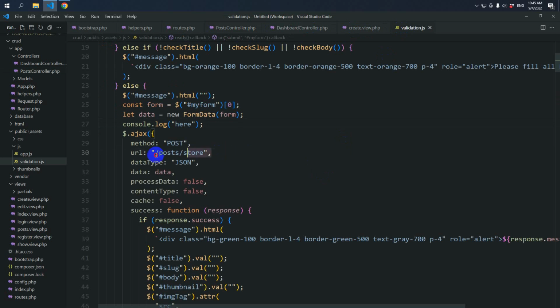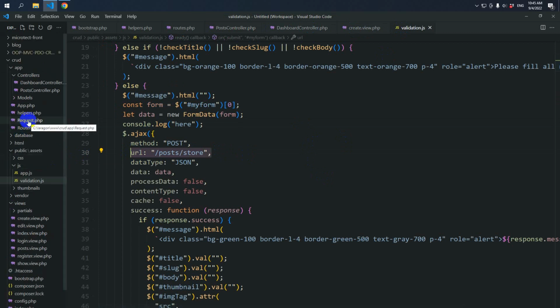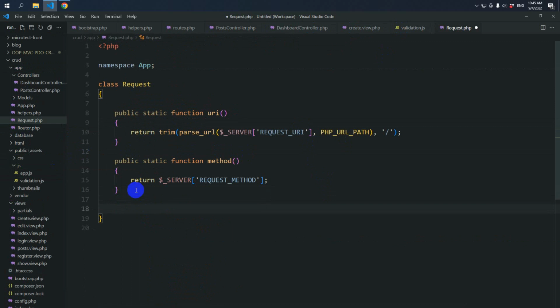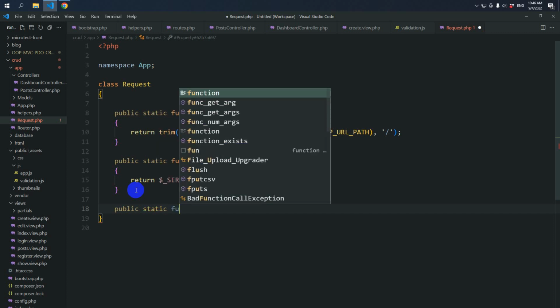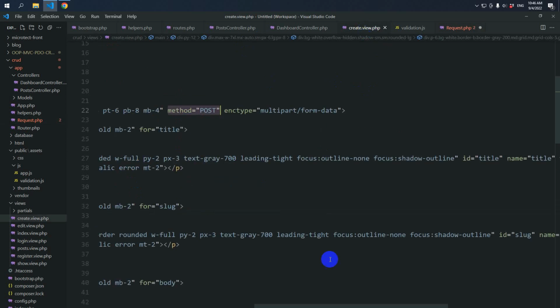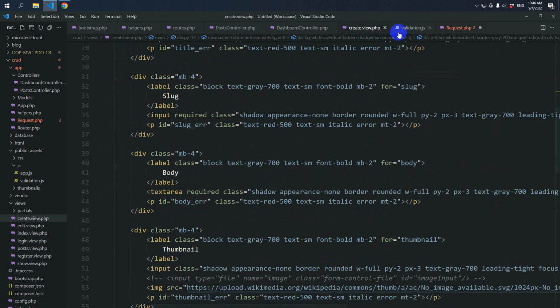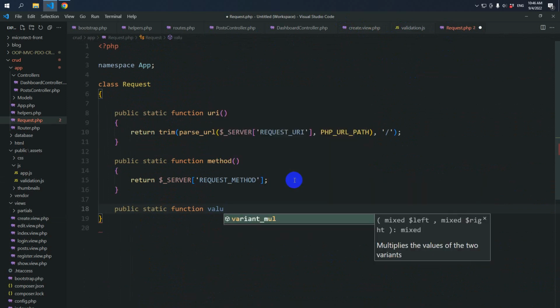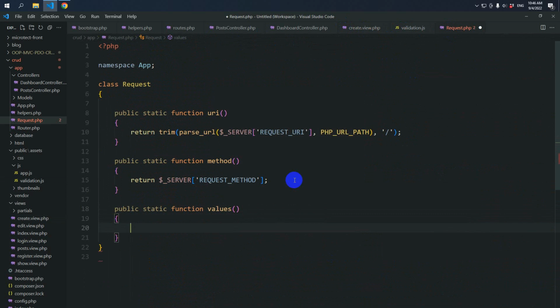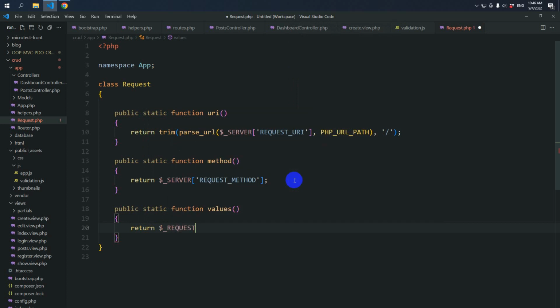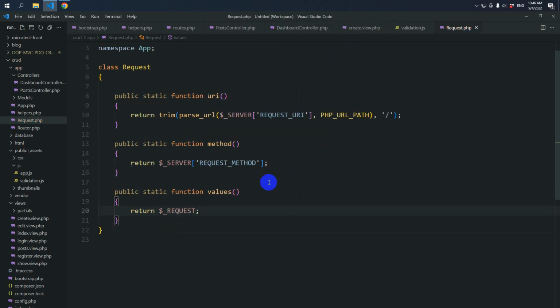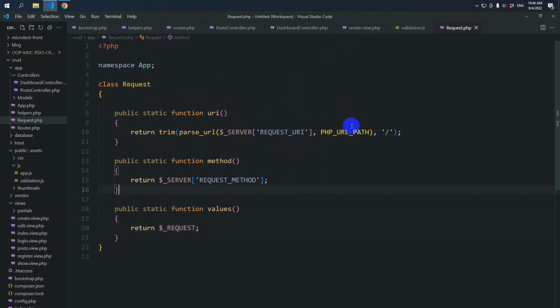The validation will pass the data in here, and let's make another function in the request class called public static function called maybe values, because we are getting the values from our form like input values. So we call the function name values, and how do we get the values? We are getting the values from the request variable.